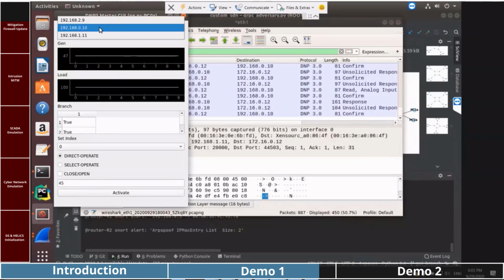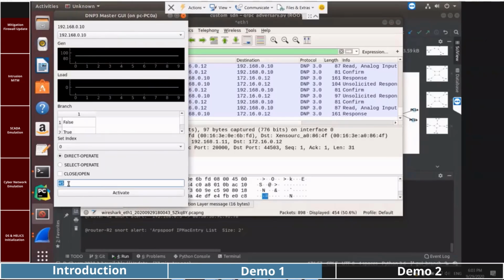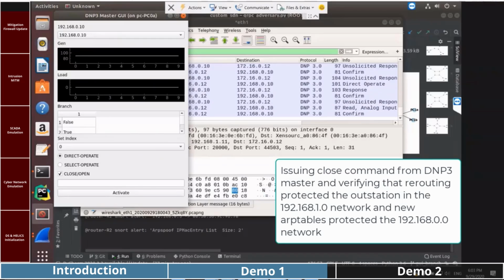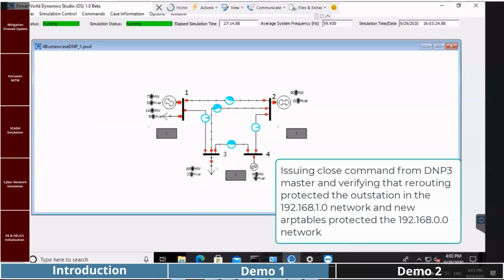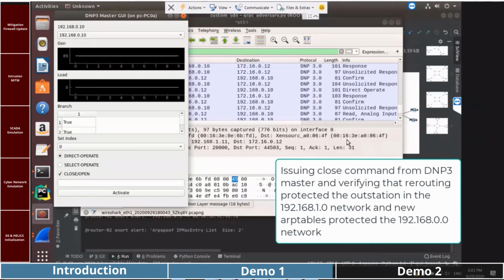Then we will also send a new close command to close the branch that is out of service. As you can see in the dynamic simulation, the branch is successfully closed. We could also observe that in the Wireshark, the DNP3 communication is back to normal. This means the firewall update is effective in this situation.